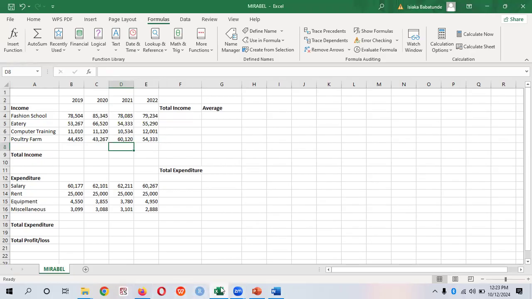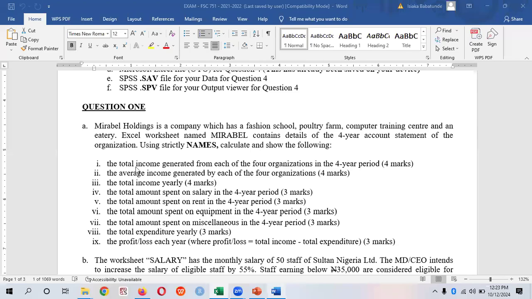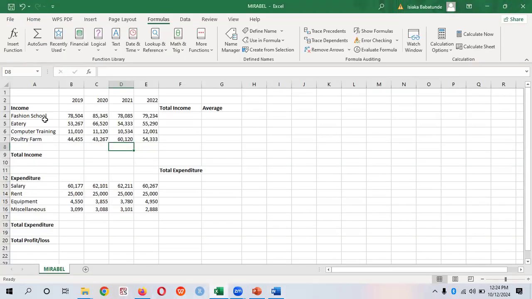The first question is the total income generated from each of the 4 organizations in the 4-year period. Very important. Now, for the fashion school, we want to find how much each generated in the period of 4 years. How much does the company realize on computer training for 4 years? How much does the company realize on poultry farm for 4 years?